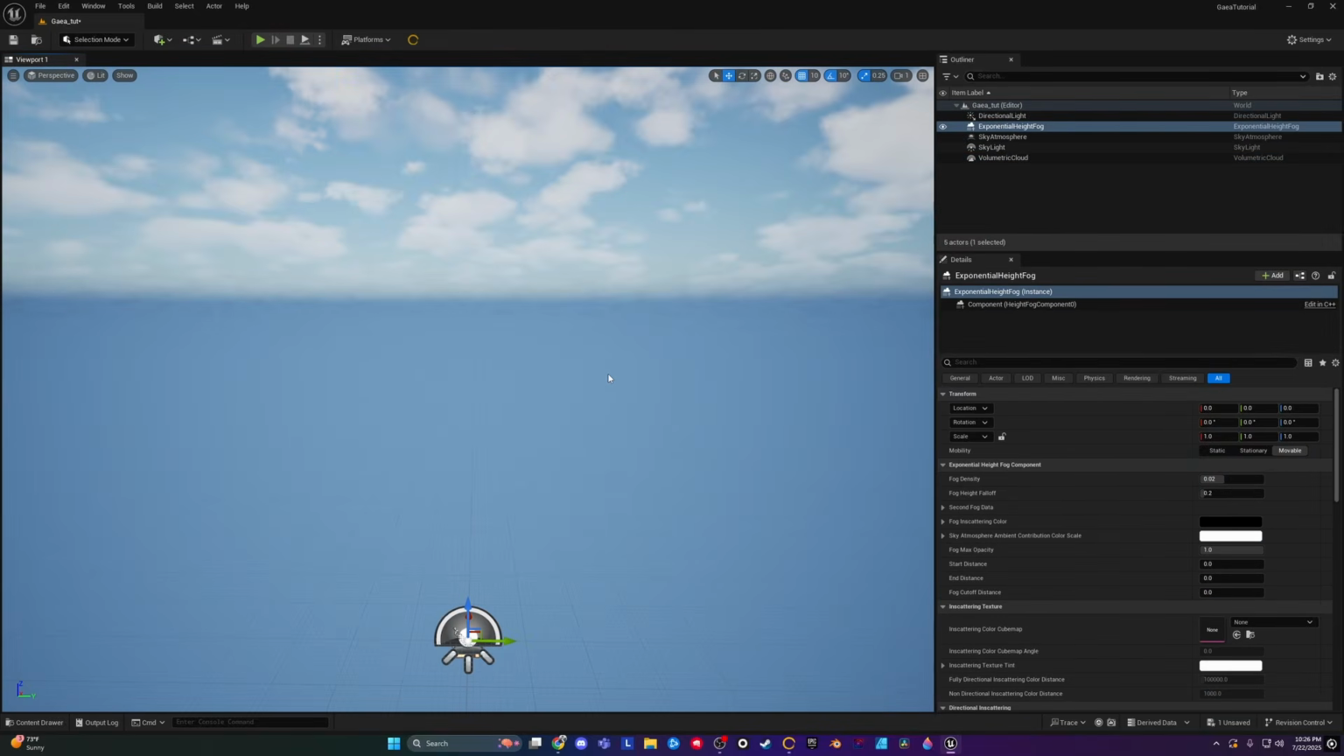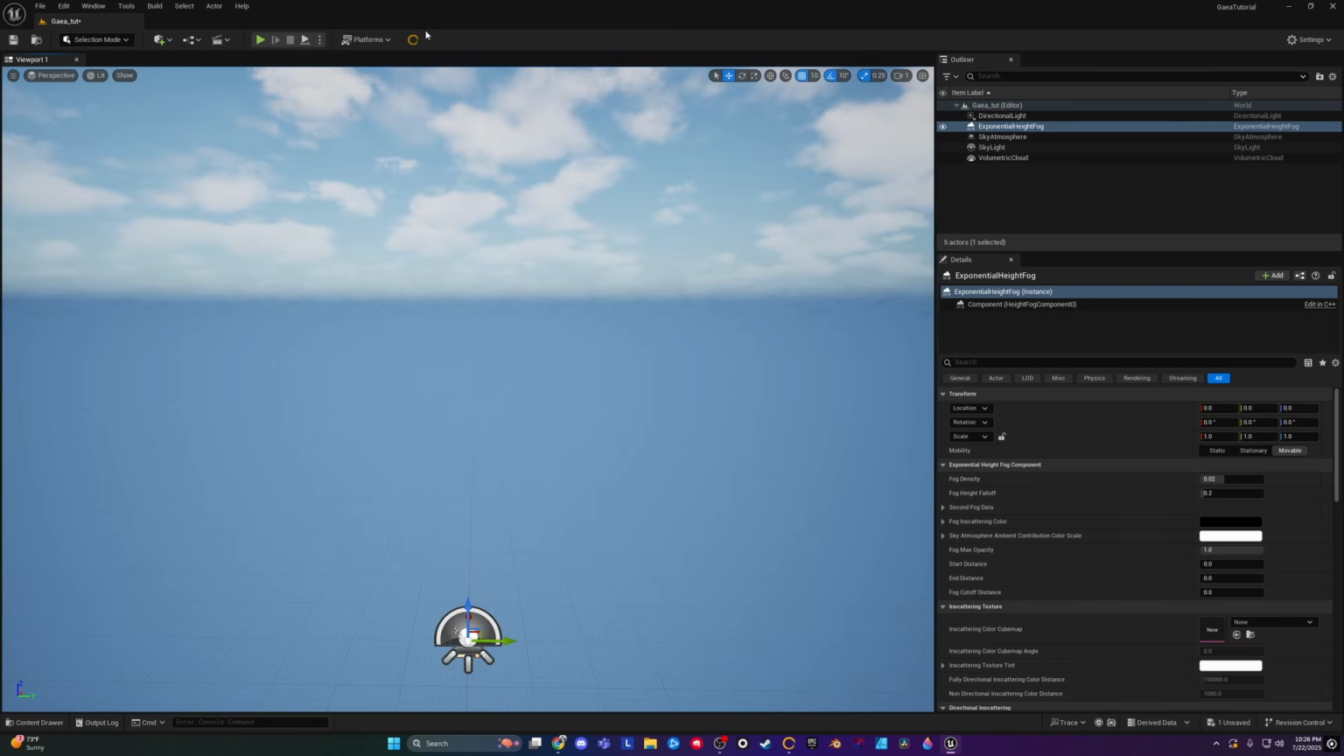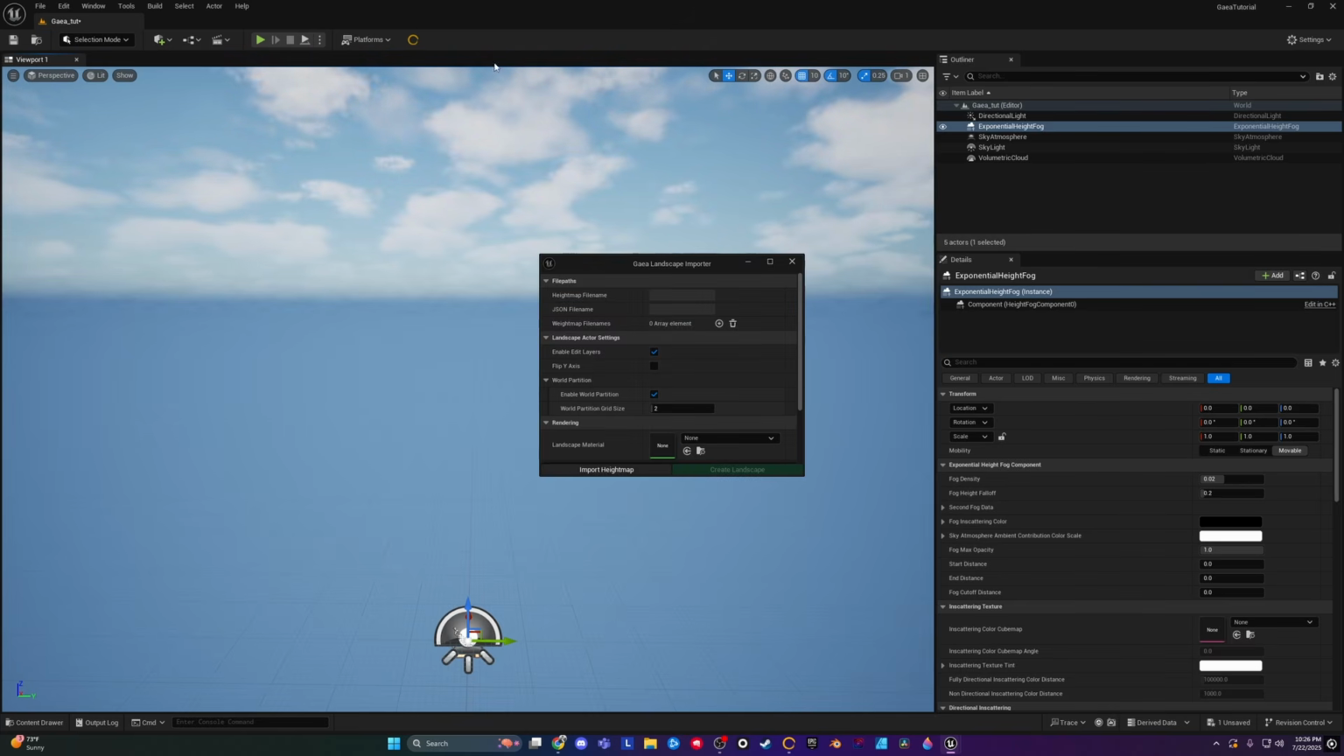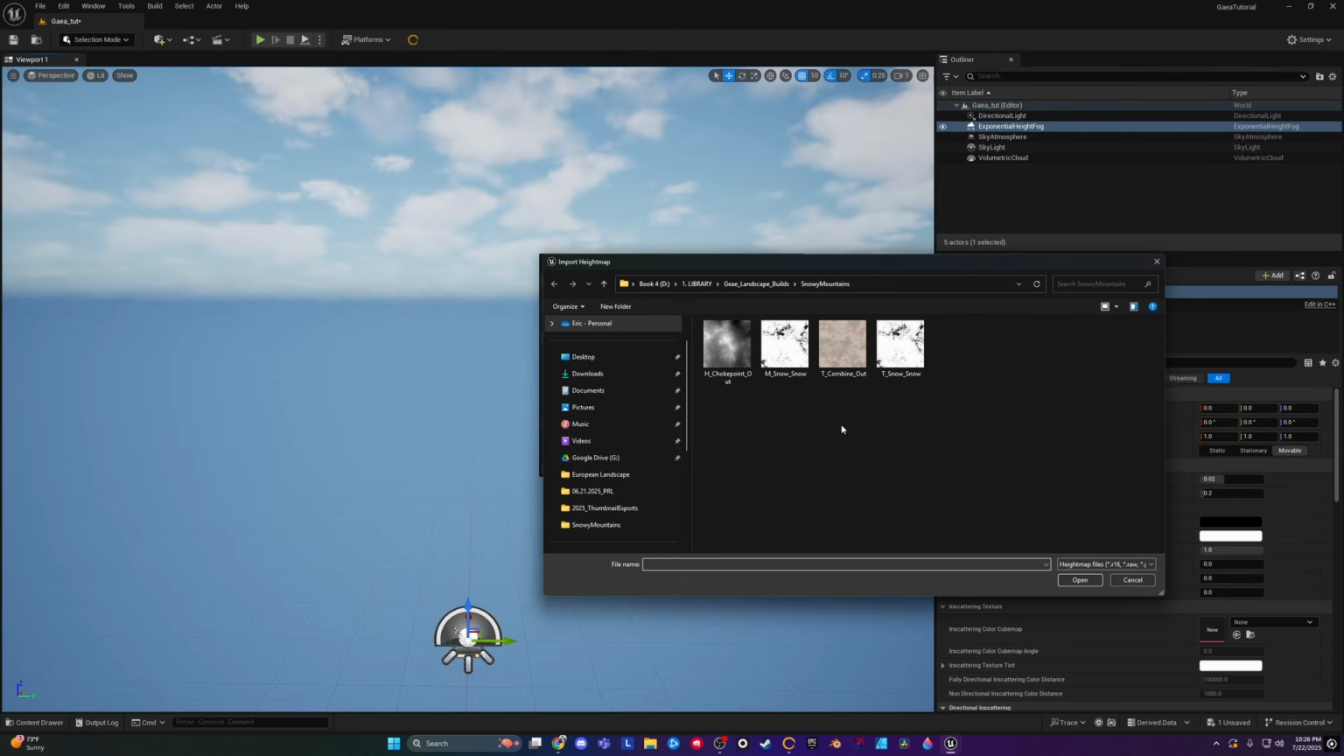Now, the next thing you want to do is actually bring in our landscape. To do that, you can go up here to this little symbol right here, which is the Gaea logo and has been added into your scene once you've enabled the plugin. So I'm going to click on that, go down to import height map, and then navigate to where you saved your build files. Once you do that, you're going to be seeing these 4 textures. The one you want to choose is the choke point out. So I'm going to click on that and then click open.